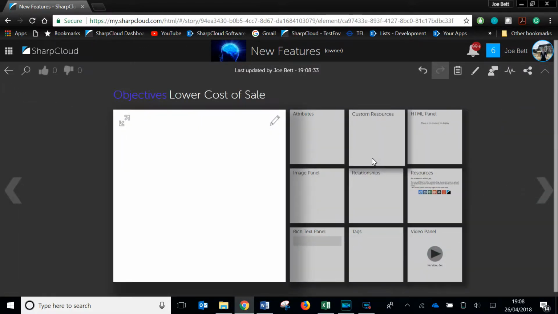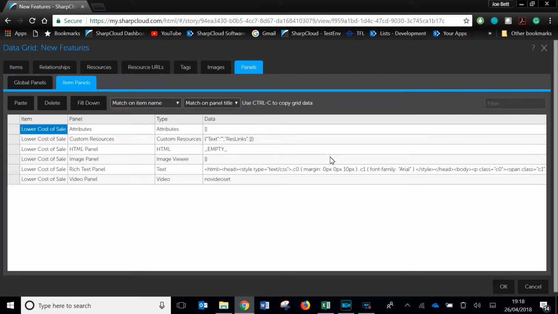Now you'll see if I open up my lower cost of sale item that my panels have all been pasted in. Now a couple key points to make about pasting in panels is that you cannot paste in default panels, and if you want to update an existing panel you have to paste matching on panel ID.